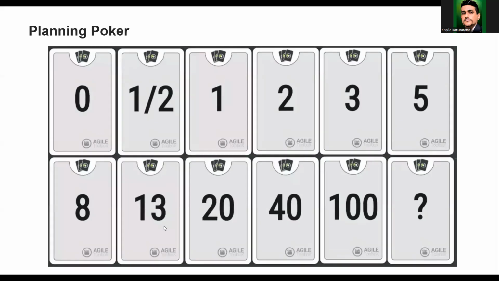If a majority of people vote 8 or show the 8 card, we will consider the estimation to be 8. If there is no majority and there are various numbers, we will ask them to re-estimate on their own and come back. But if the majority has shown 13, then we will go with 13 as the estimation. Based on the majority, we select the estimation as 13, 8, or 5. So that's the planning poker game.